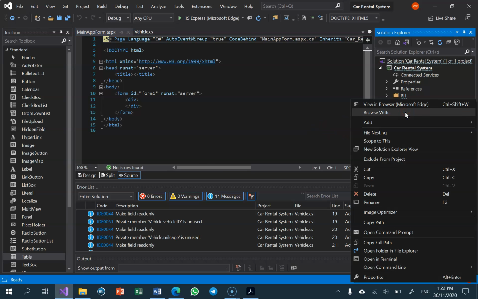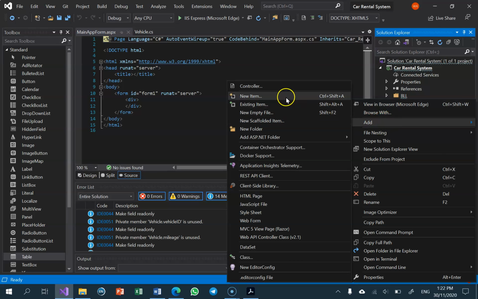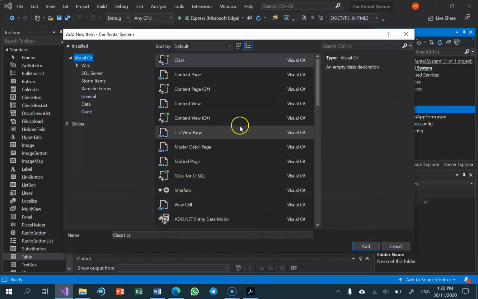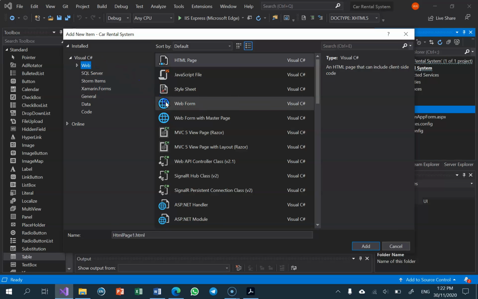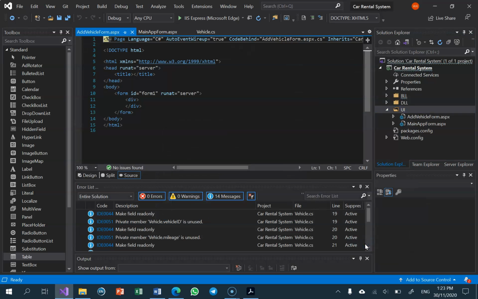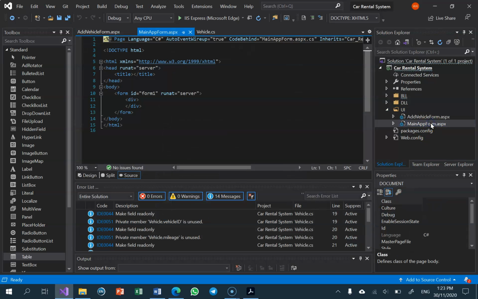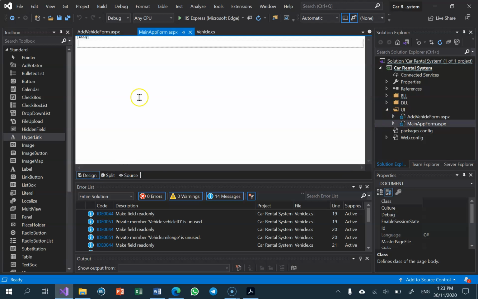Another form that we need for the purpose of this demonstration is the add vehicle form. Okay, so we have two types of form. One is the main application form, and then another one is the add vehicle form. You can go to design.